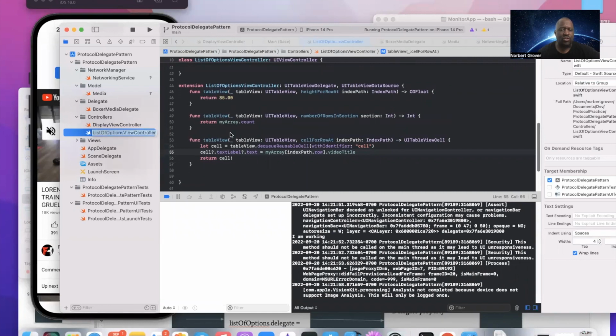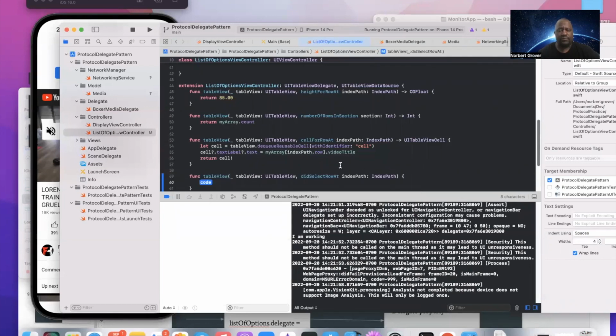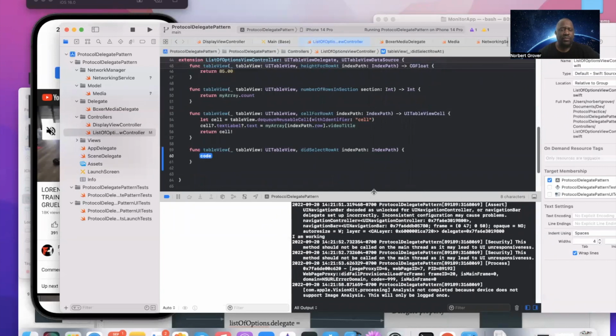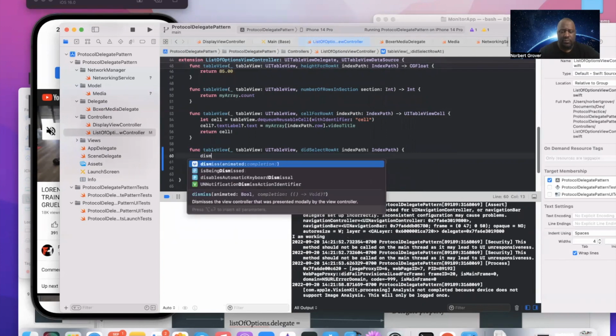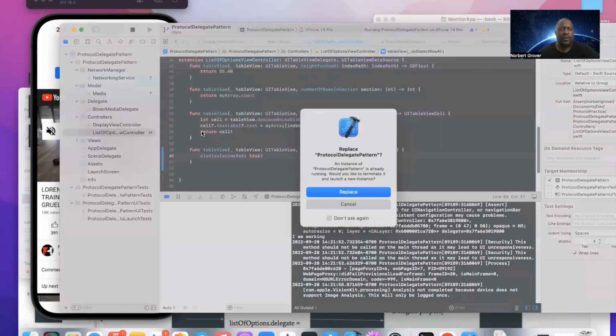Let's go to list of options video controller, the view controller where the table view is, and we'll look at where we have these different delegate methods: number of rows and sections, cell for row at index path. Let's add one called did select, and you see how the autocomplete is helping us. Did select row at. Boom, we have one. Okay, so what we want to do is, first of all, see if we can dismiss, start dismissing some of these. Dismiss, true, right?